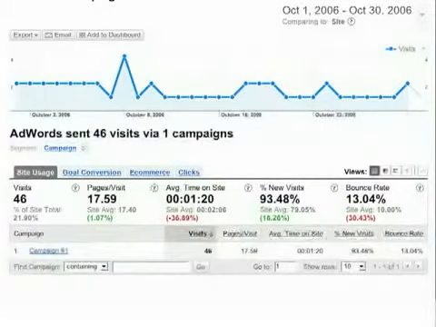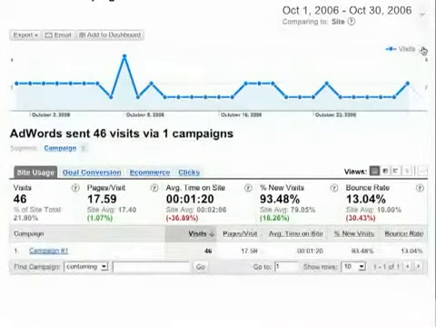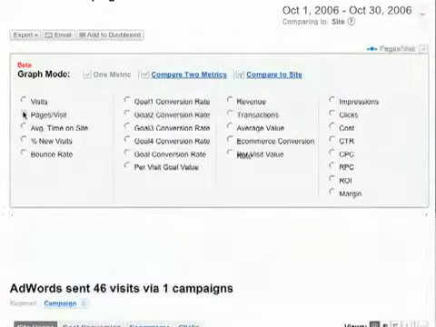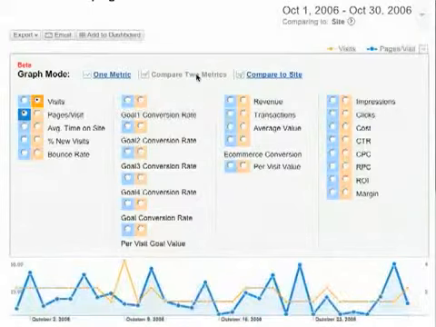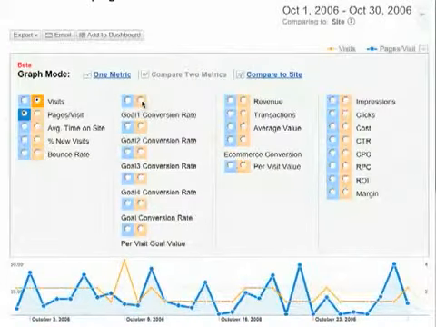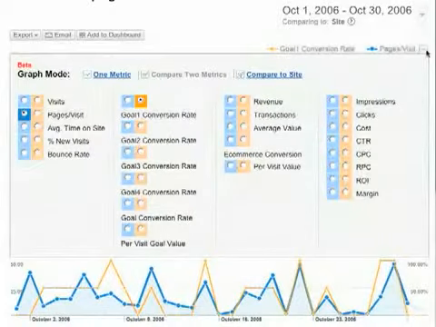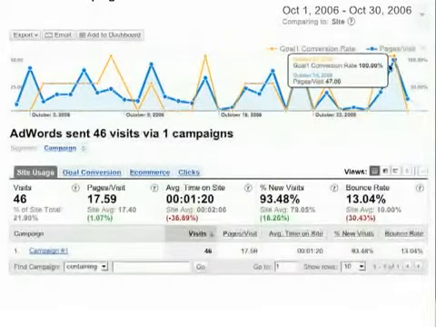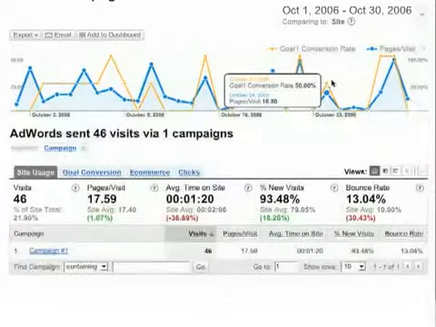On reports that contain graphs, you can select the metric that you want to graph over time. In this report, we're graphing visits. So let's change it to average pages per visit. Or you can compare two metrics against each other. For example, here we're comparing average pages per visit versus the Goal 1 conversion rate. There is the average pages per visit in blue and the Goal 1 conversion rate in yellow.